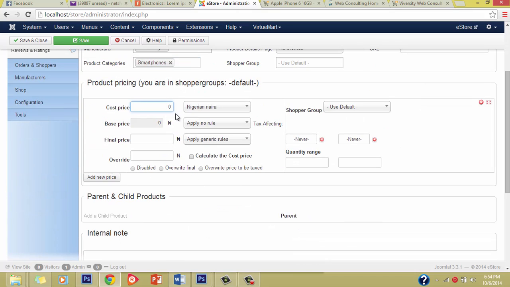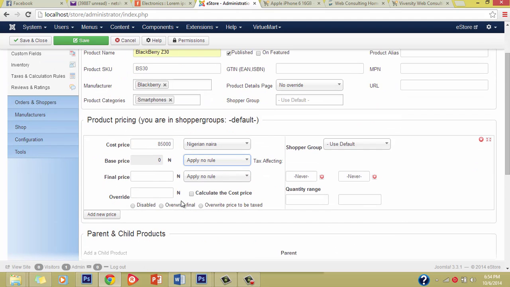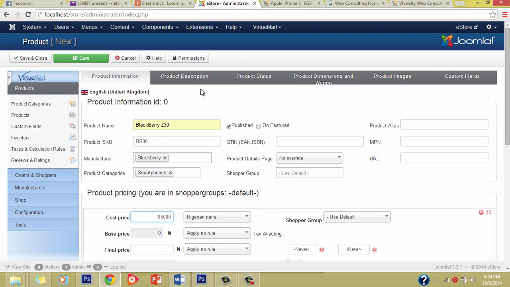What is the cost price? The cost price of this phone, let's say, is 85,000 naira. Apply no rule. Do you want to put tax rule? No, there's no rule, there's no rule. That's for that. We are not overriding. The price is 85,000 naira and we are selling for 85,000 naira.